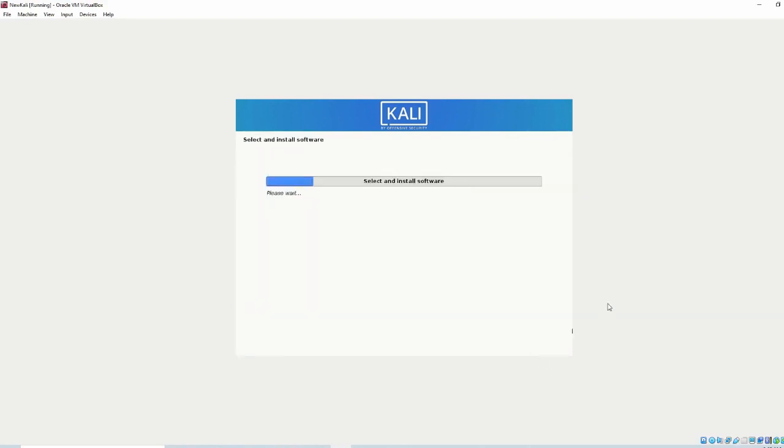This installation right here will take some time. There will be another pop-up question which will ask you something along the lines of whether you want to install the GRUB bootloader to the master boot record, where you want to select yes. And after that, I believe there will be no more pop-ups and you should have the installation complete and your Kali Linux will be ready to use.